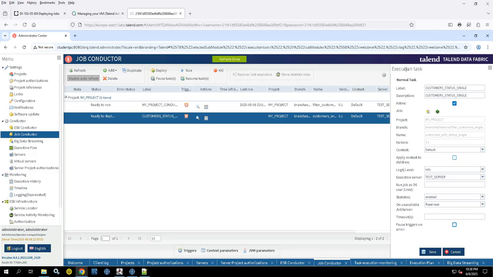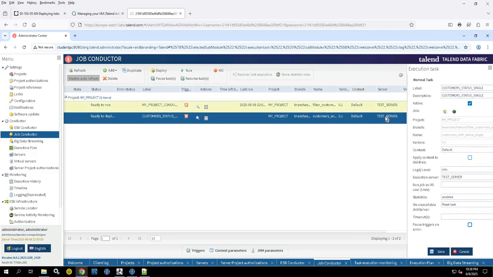You see the server here. We have our test server, and under the test server it is ready to deploy. We need to deploy our job conductor, our task. Let us deploy it. Select and click on deploy. Yeah, now it is ready to run.